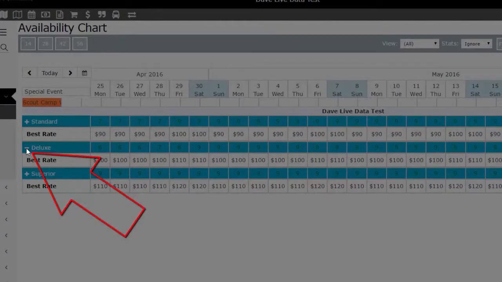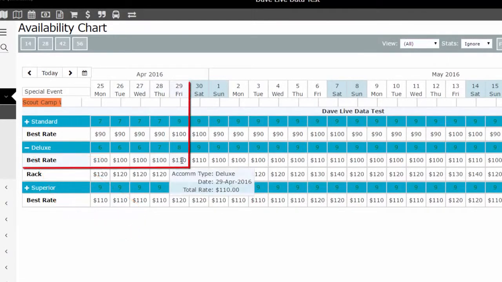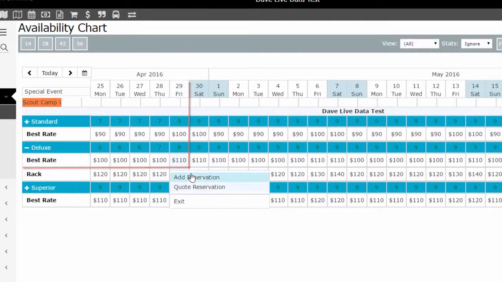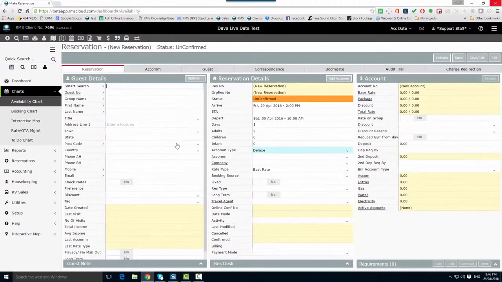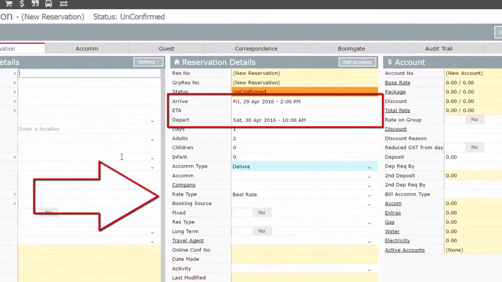To start a reservation from this screen, select an accommodation category and expand it by clicking on this plus symbol. Click on the date the reservation is to arrive with a corresponding rate type, and then choose Add Reservation. This opens a new reservation pre-populated with the arrival date, rate type, and accommodation type. This is a good way to start a new reservation for properties that do not allocate the room at the time of making the reservation.